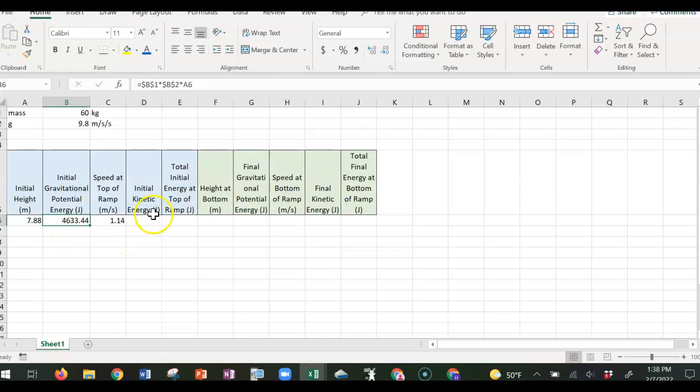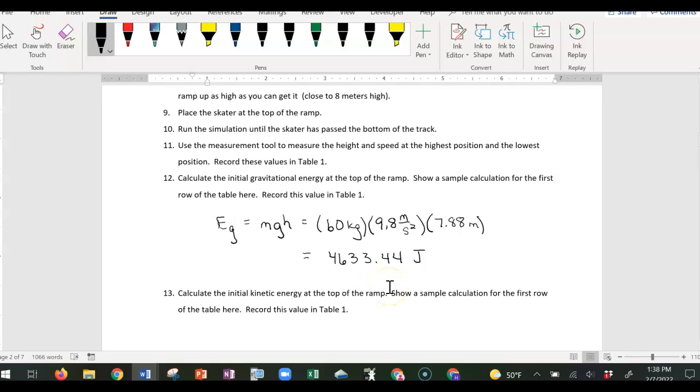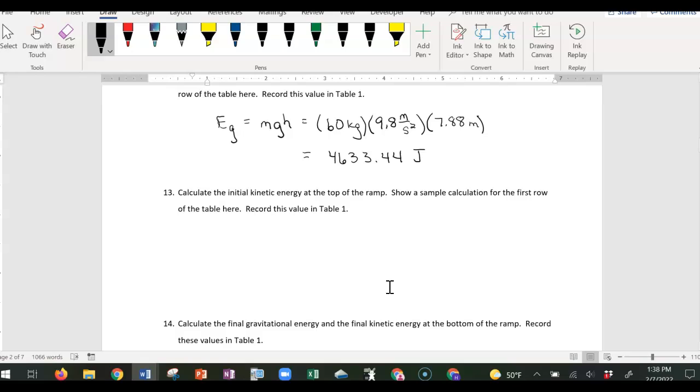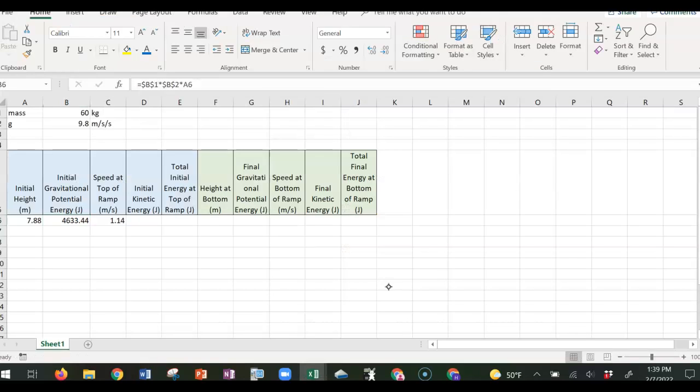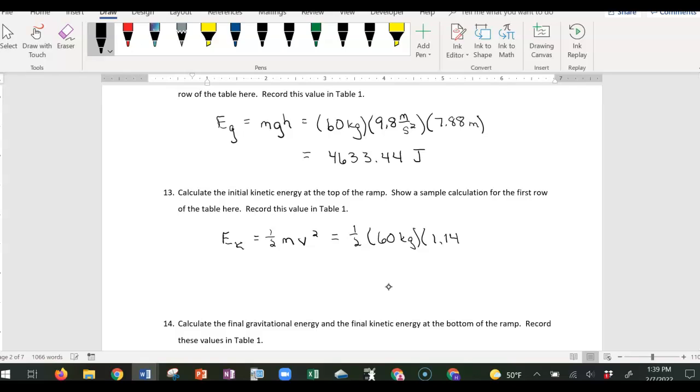Then it also says initial kinetic energy. It says calculate the initial kinetic energy at the top of the ramp. This is step 13. The kinetic energy is one half of the skater's mass times the velocity squared. The mass is 60 kilograms. At the top of the ramp, the speed was 1.14 meters per second. That is the velocity, and it gets squared. If I do this math, I get an initial kinetic energy of 38.988 joules.